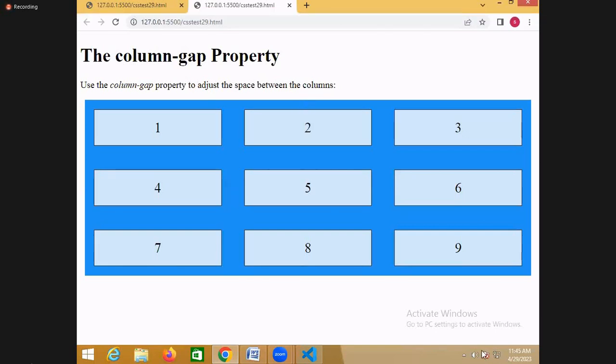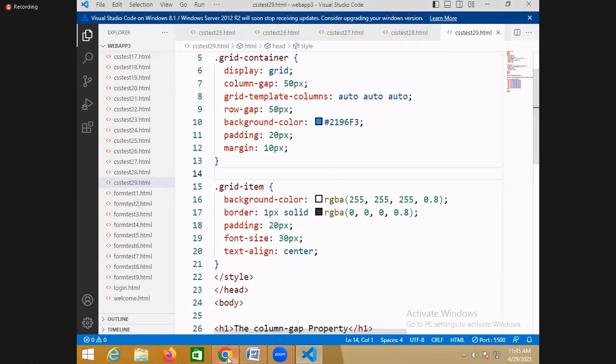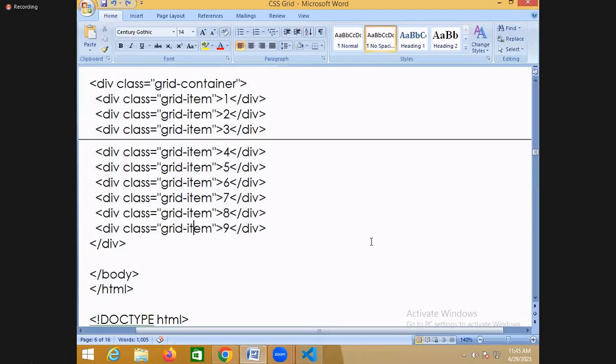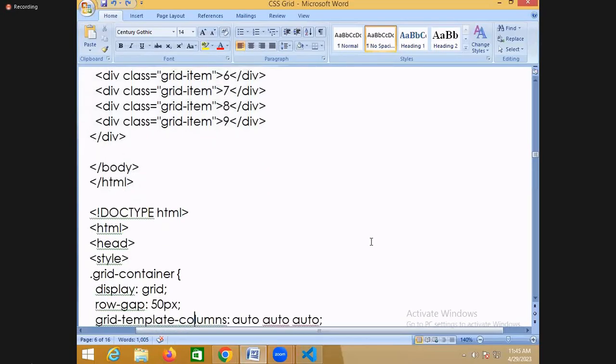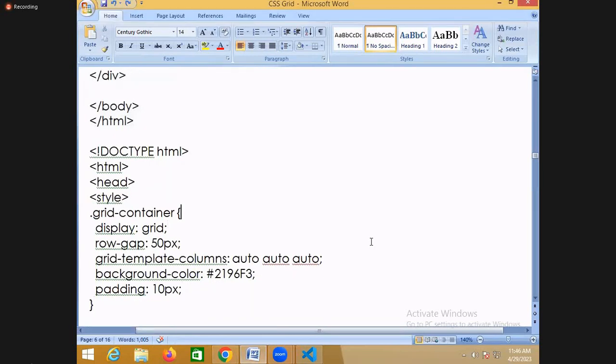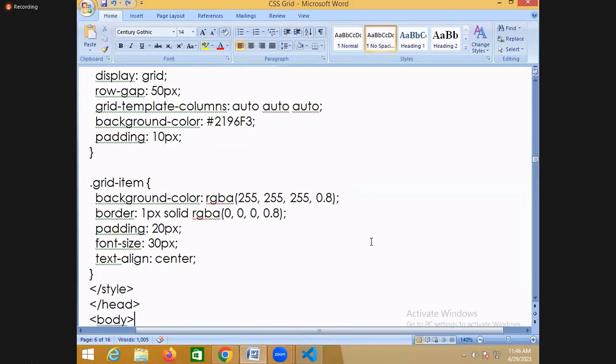There is also a margin given at the top, right? Yes. So this is a row gap, and one more is a column gap. So row gap as well as column gap. Here, this is an example for which one? Row gap. Okay. Yes.